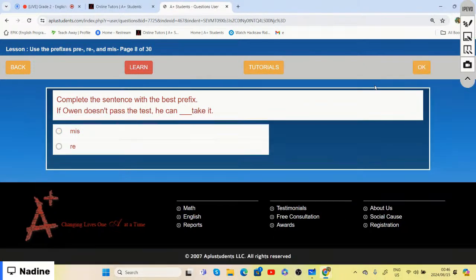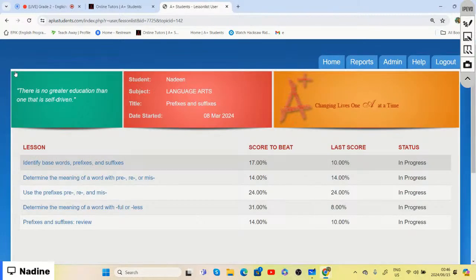All right, so this is the end of our lesson, grade twos, on prefixes and suffixes. We did using the prefix pre, re, and mis, and then we had to find out what pre means, what mis means, and what re means. Pre means before, re means again, and mis means it's either incorrectly or it is poorly. That is what the three prefixes mean.